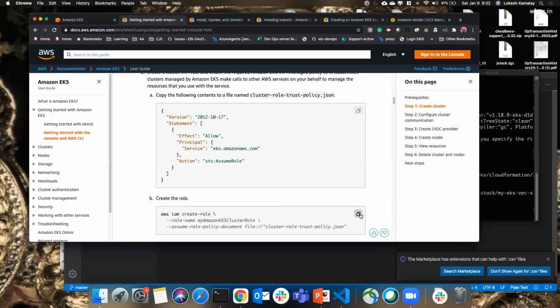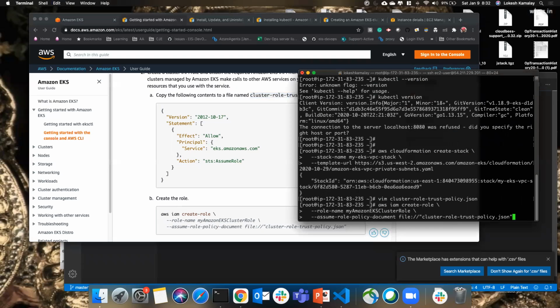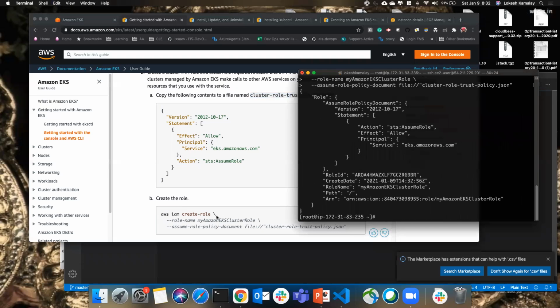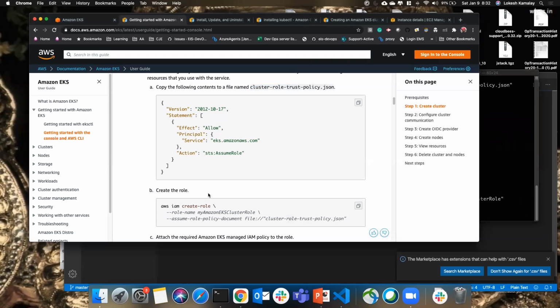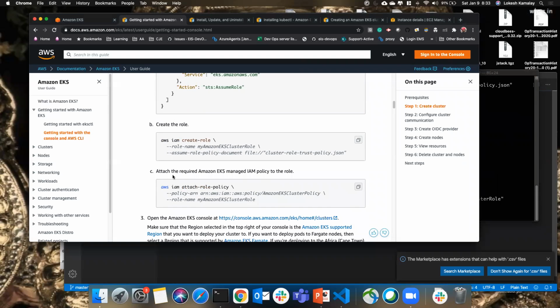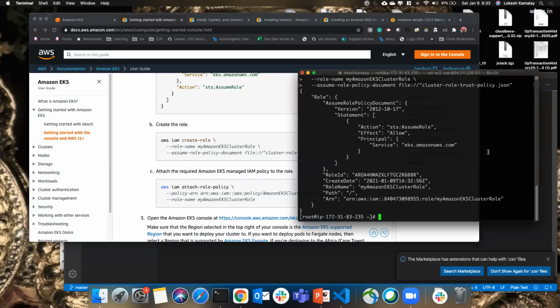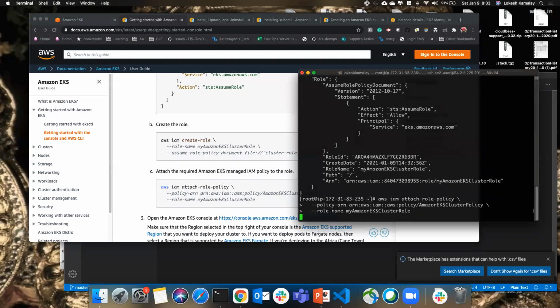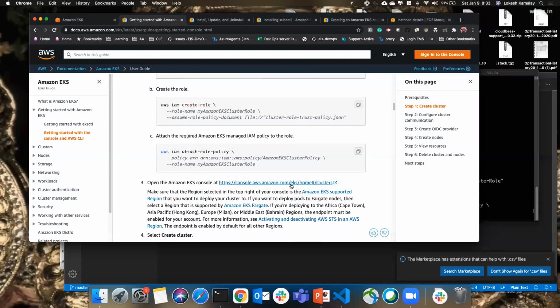And this is the role. This will just create the role. The role is created, which is good. Attach the required Amazon EKS managed IAM policy to the role. Okay, I'll just copy this and paste. This is done. Now clusters: make sure the region selected in the top right of the console is EKS supported.